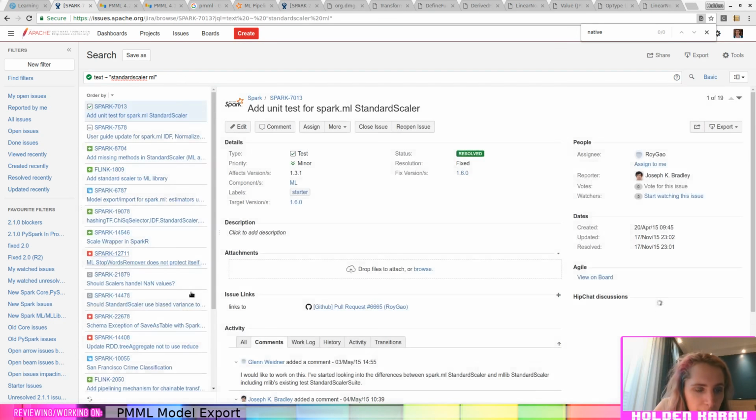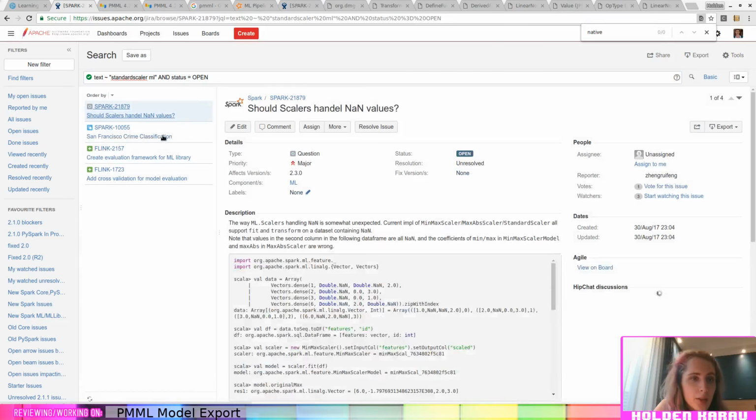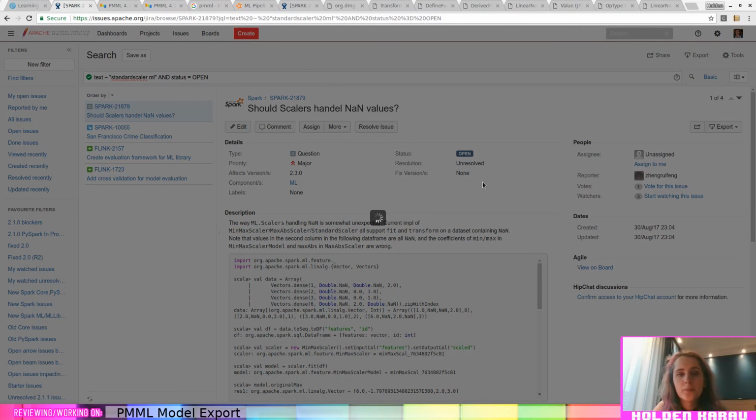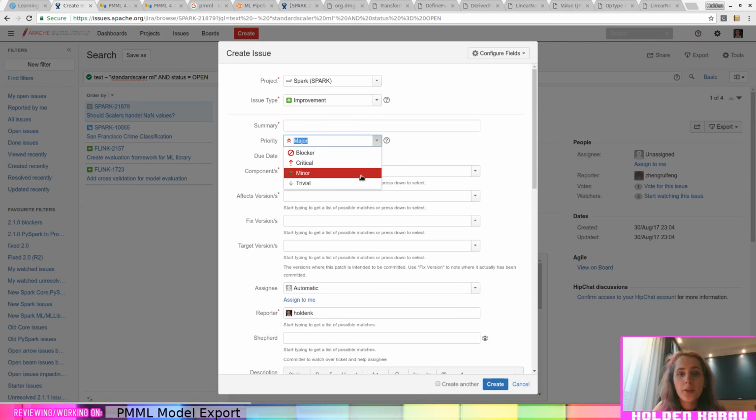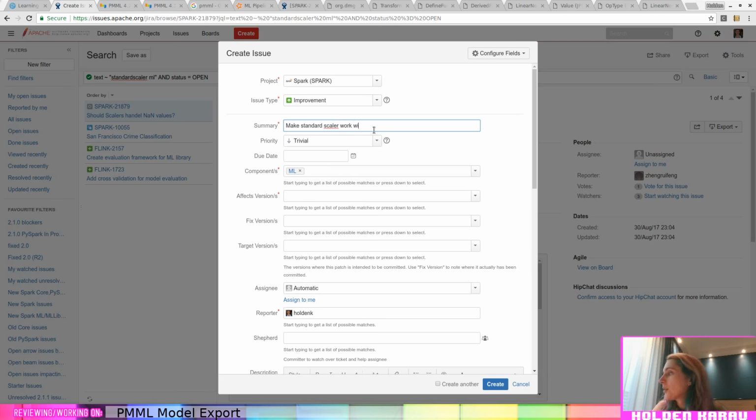Let's scroll through these issues really quickly and make sure that none of them... okay. And status equals open, or really anything that isn't resolved. Cool. Okay, let's go ahead and create the issue for that. This would actually be a great starter issue. So trivial ML: make standard scalar work without legacy ML lib.